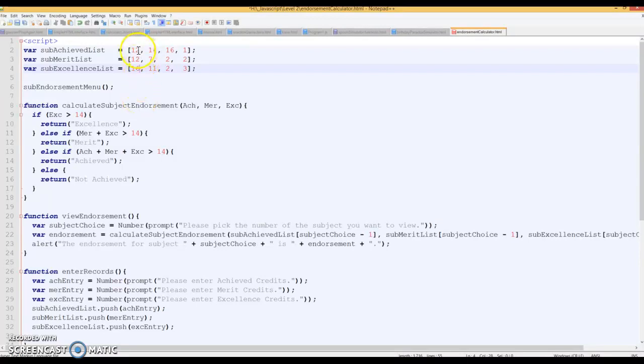The way this is set up is we've got one subject as an entry in each of these arrays here. So this subject is 12, 12, 16. This subject is 14 achieved, 7 merit, 11 excellence, and so on. So we've got a bunch of functions here.